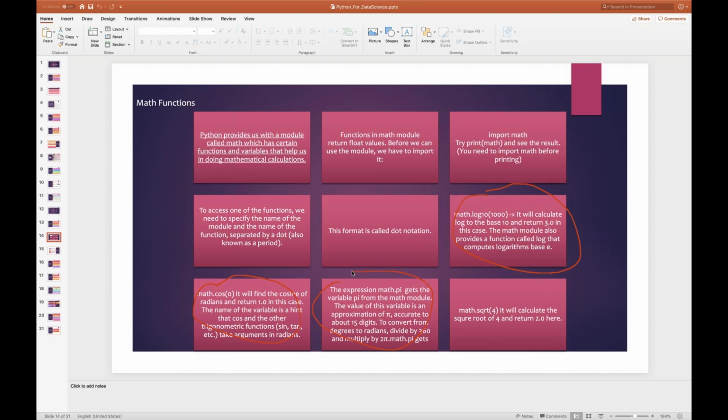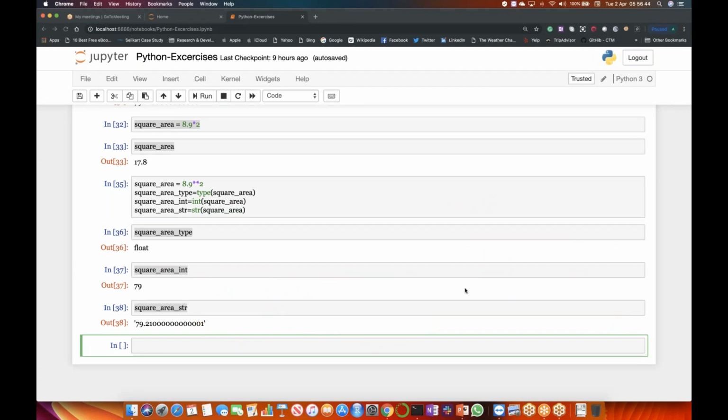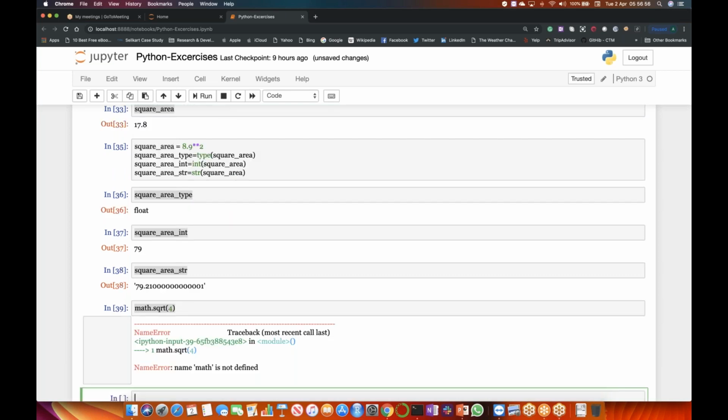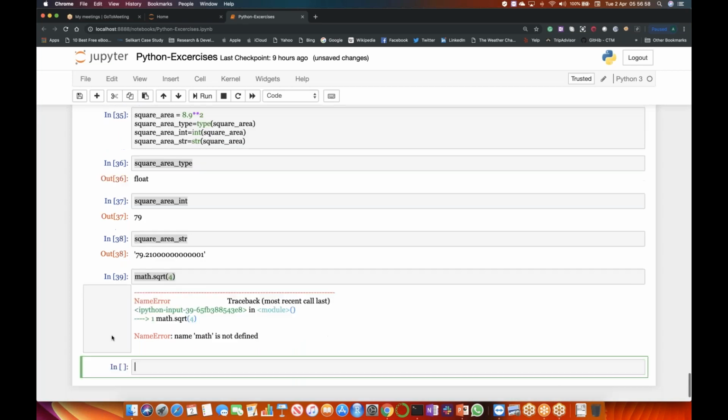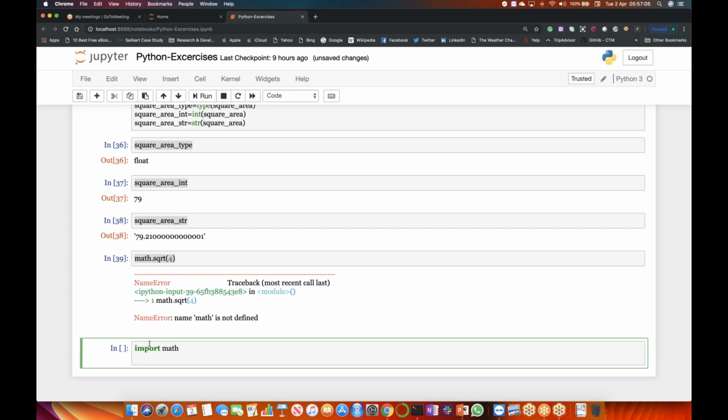Okay. So for example, let's take math.sqrt of 4. It will calculate the square root of 4 and return 2. Let's check that. First thing, I'll directly do it. I'll show you what I'm trying to prove here. When I say math.sqrt of 4, you know why it failed? I did not import the module math. So import math and then say math.sqrt.